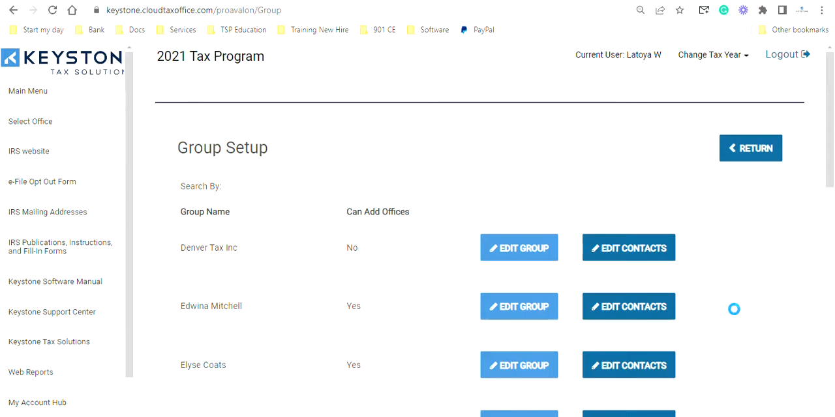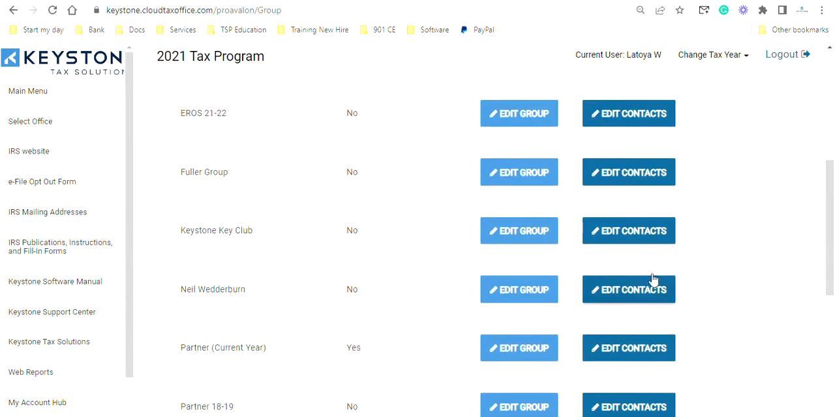So anytime you're using the group setting, you always have to create an admin so you can see those offices in that group, or those offices will still populate under your main login where all of the offices in your company are located. But if you just specifically want to see those only, you need to create a login for that one. Okay, so to do that, you're going to have to go to Edit Contacts.